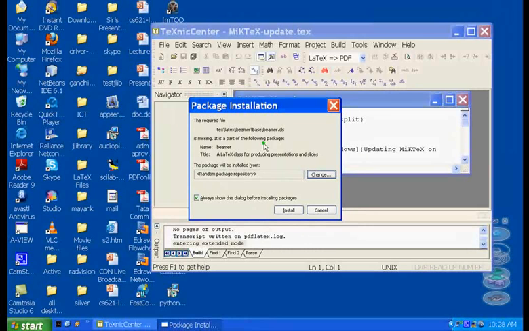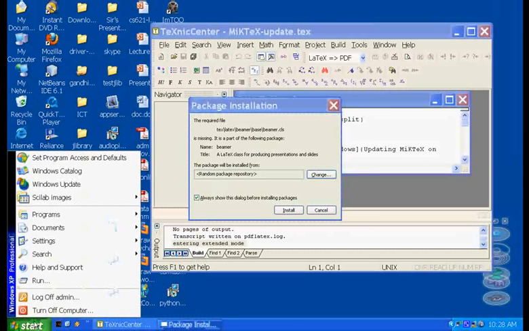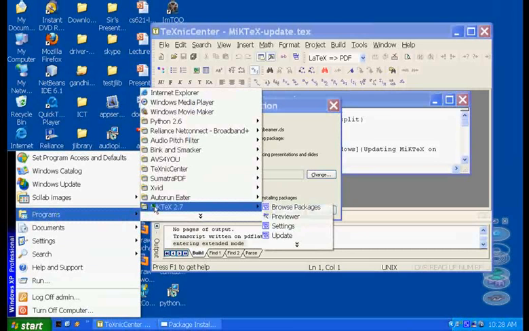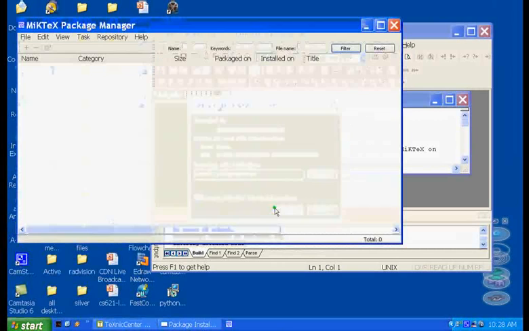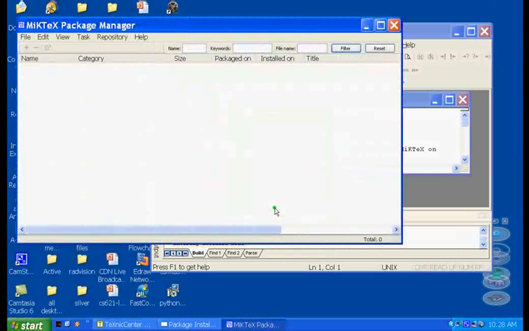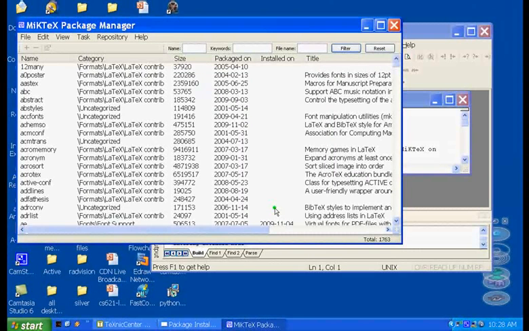What we did by update is to make our MikTeX distribution current. Now I told you that there are two ways to do that. There is a second way which I will point out. Let's go to Programs, MikTeX. In that, Browse Packages. This also takes a little bit of time, a few seconds to load. It gives a list of all the known packages.